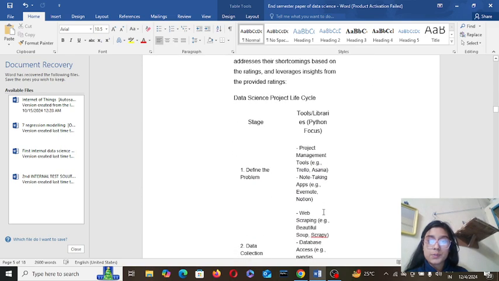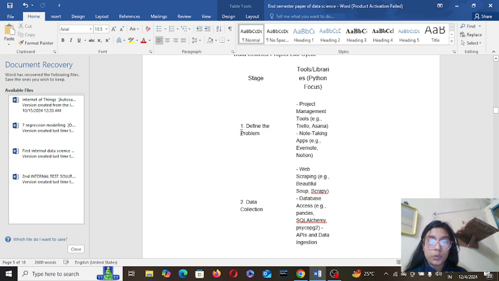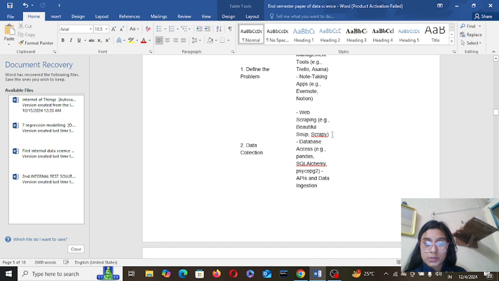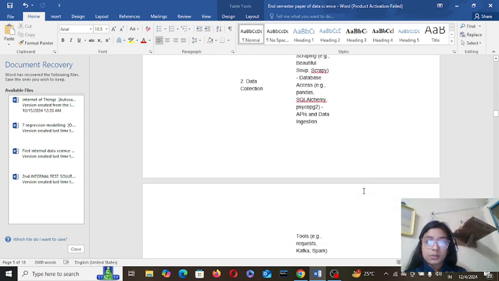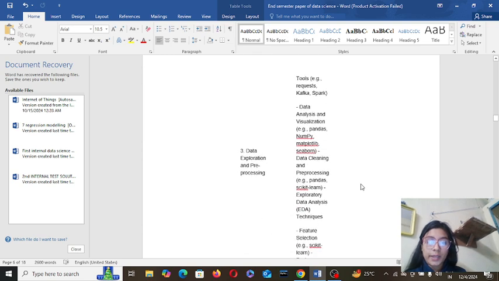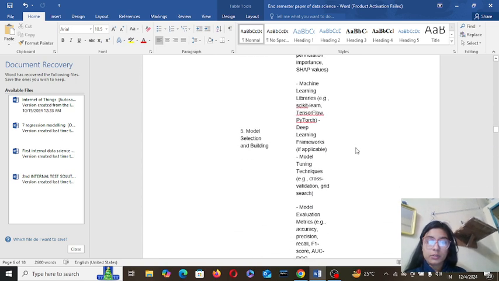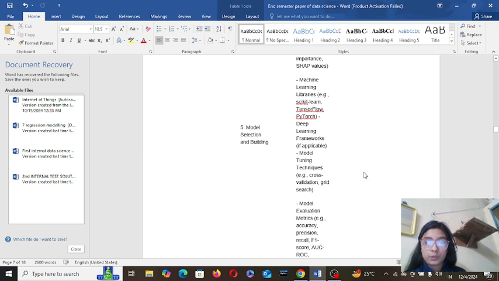Then we have data science project lifecycle, tools and libraries. For defining a problem, we have these tools. For data collection, we have Scrapy, SQLAlchemy, like this. For data exploration and pre-processing, we have NumPy, Matplotlib. For feature engineering, we have Scikit. For model selection and building, we have TensorFlow.